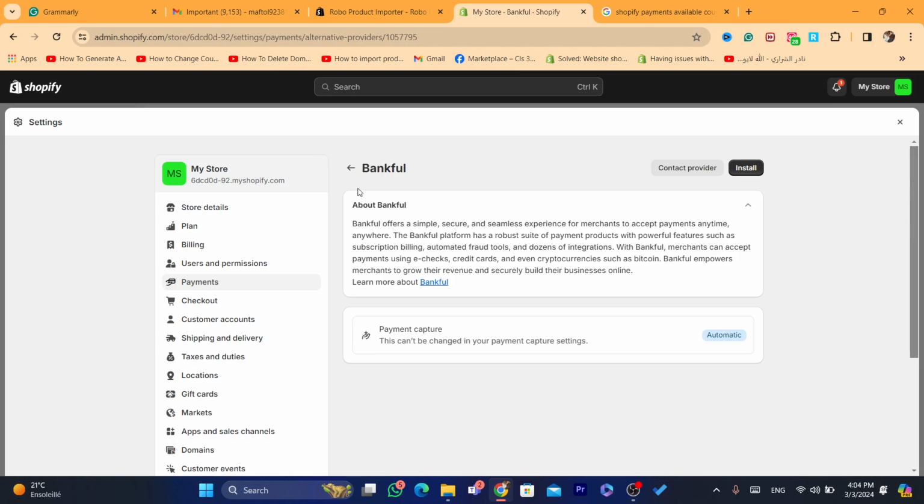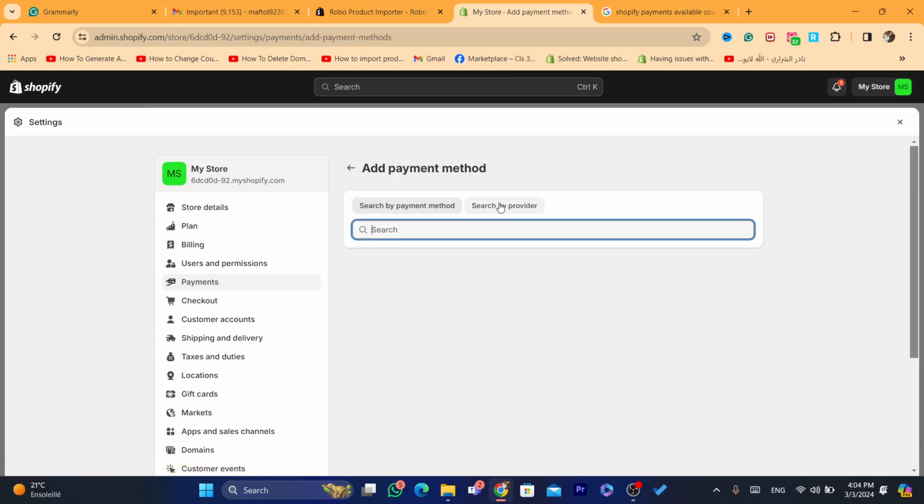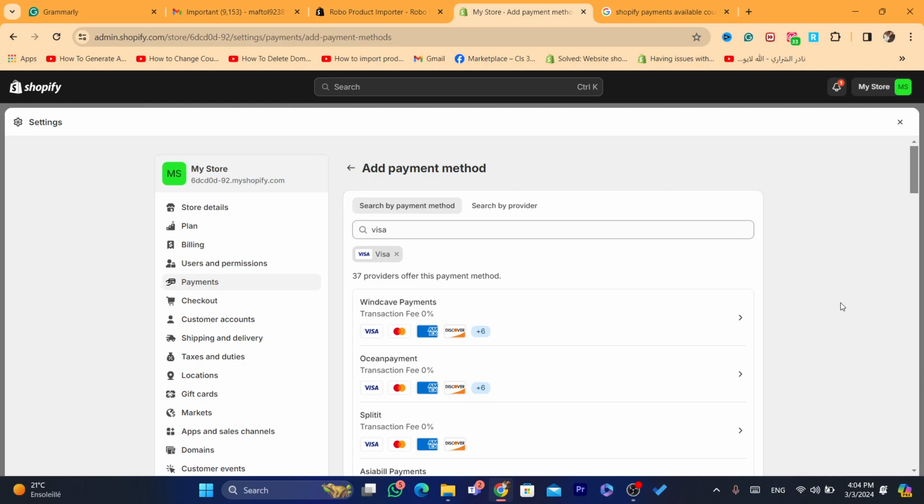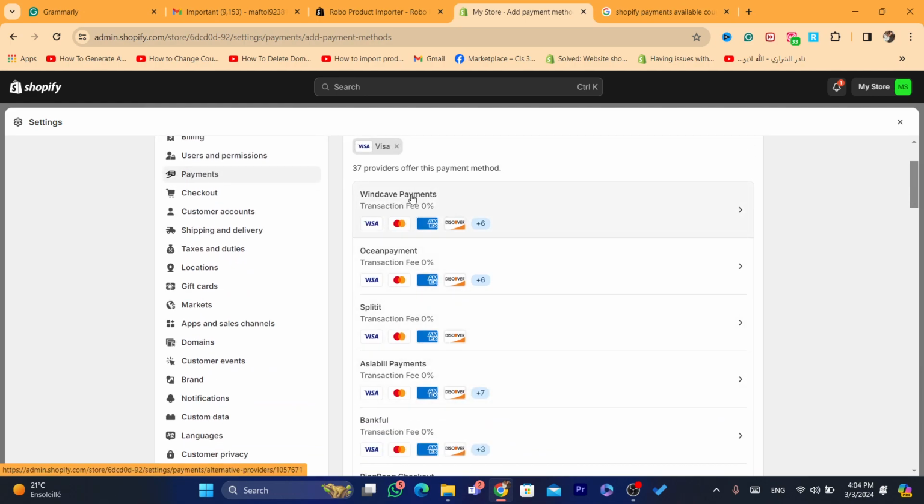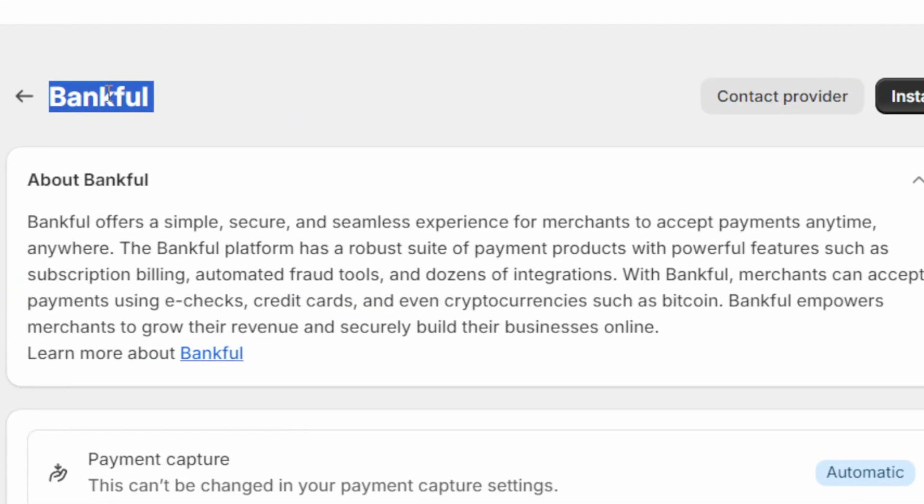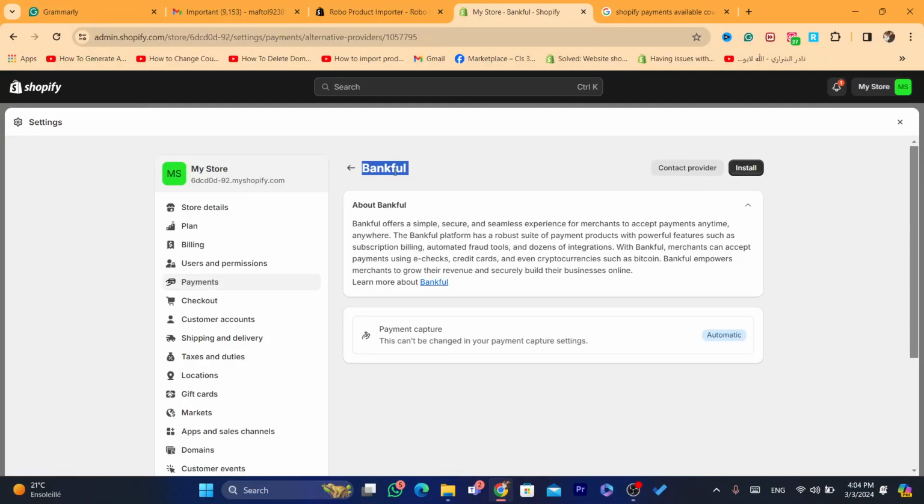I don't know, guys, if you understand exactly what I mean, but this is really easy. If you want to accept Visa, search for Visa, and that's it. If you want to accept other payment methods, select them too. After you select all the payment methods that you want to accept, you will see here the list of providers that allow you to do that. You can just choose any provider you want, and then search on YouTube, for example, how to connect Bankful to Shopify, or how to create an account on Bankful to link with Shopify. Something like this, and then you will be able to access payments.